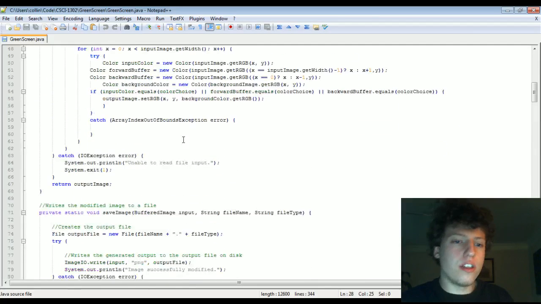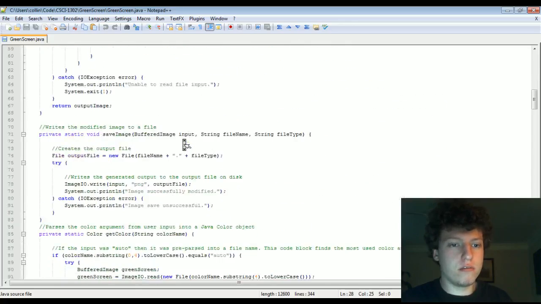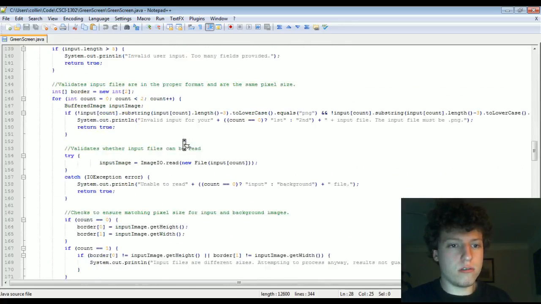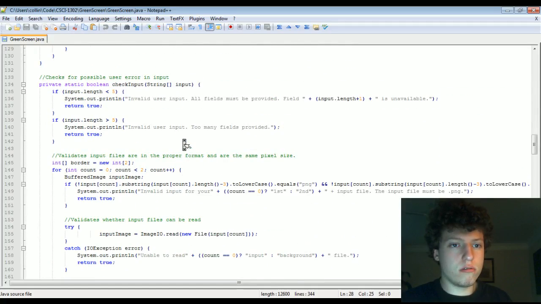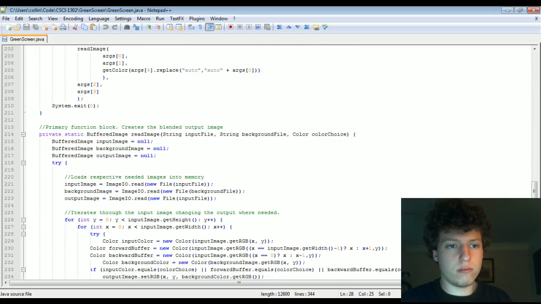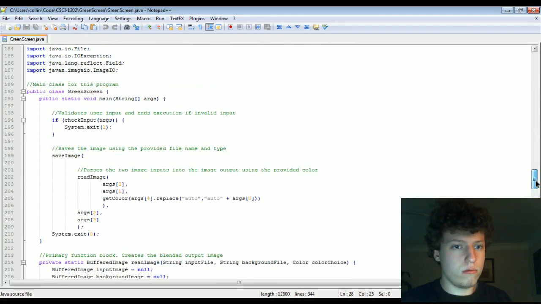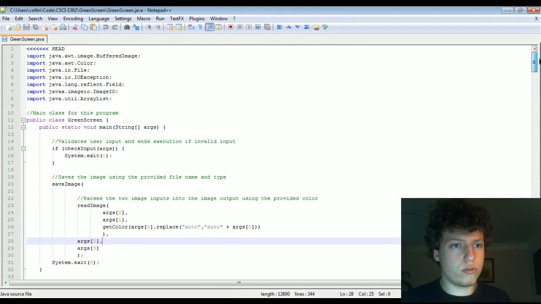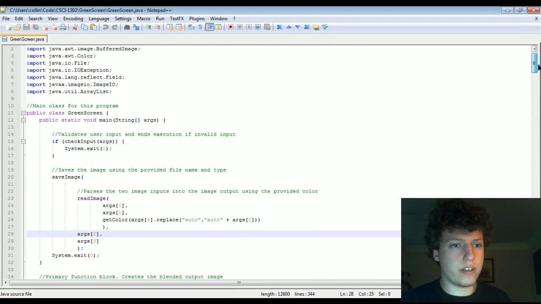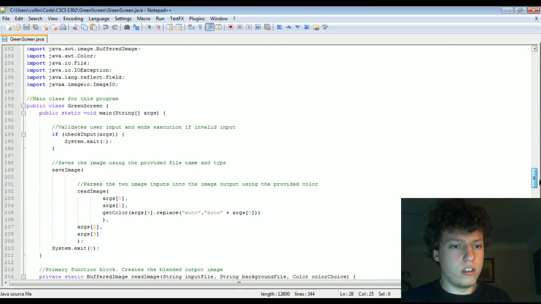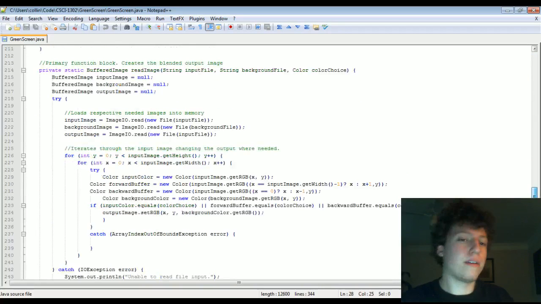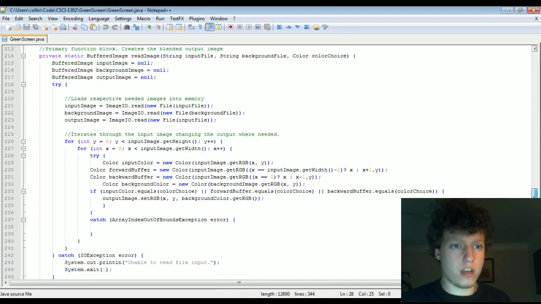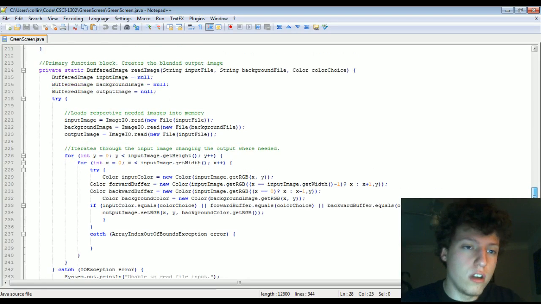So yeah, the real bulk of this program, where is it? Oh, wait, I just realized there are two of this file. Public class, green screen. Public, okay, there are two of them. I don't know why there are two. That's weird. Anyway, it doesn't matter though.